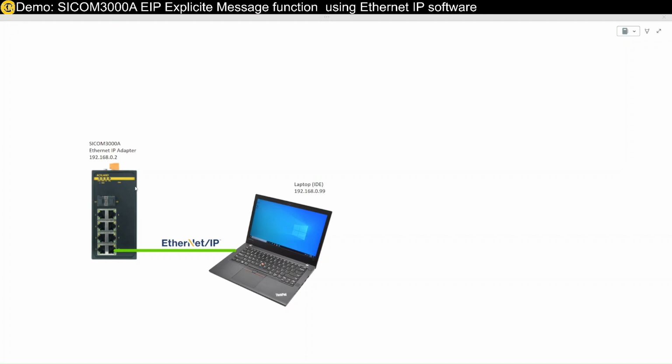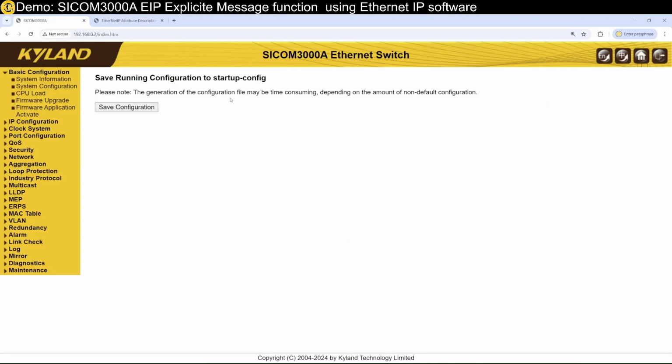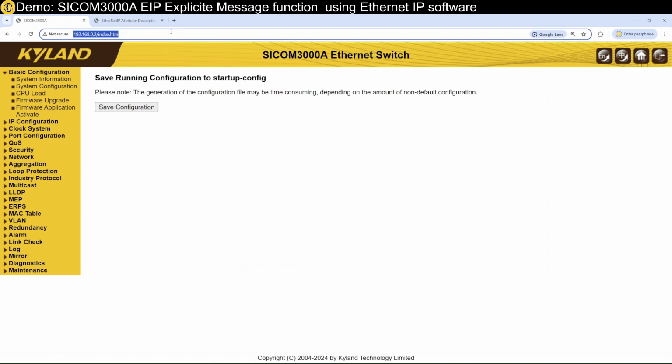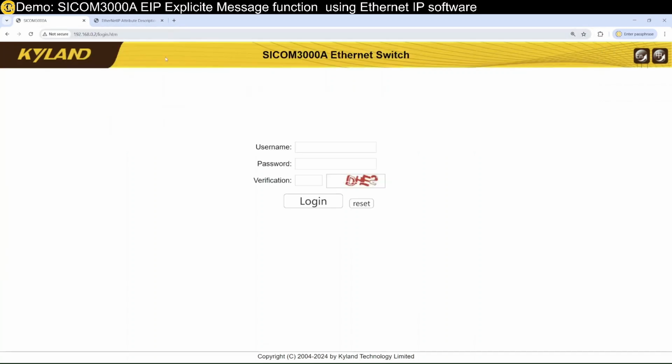So this is my physical configuration. My laptop over here, and I already configured this SICOM 3000 network switch to be an Ethernet IP adapter. How do I do that? Let's reach out to the network switch using the IP address of .0.2, which is the factory default IP address, followed by the password 123, and the verification is DHE2 if I get it correctly.